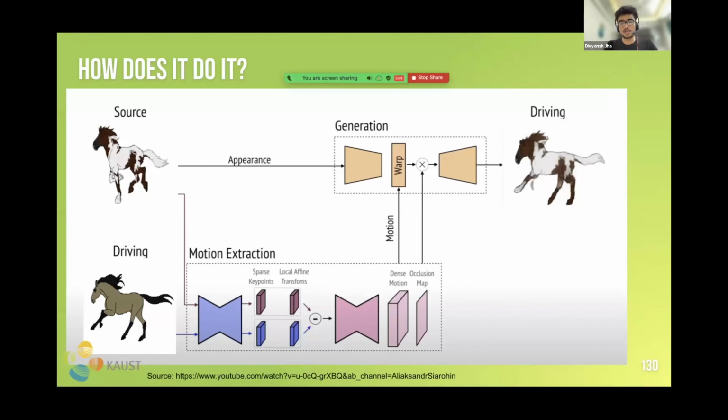We get a dense motion map and an occlusion map. The occlusion map is required, for example, if there's occlusion of the object in the driving video. This occlusion map takes care of that, so that the image is generated using the context of the source image, not the driving video. So this generation model contains an encoder.